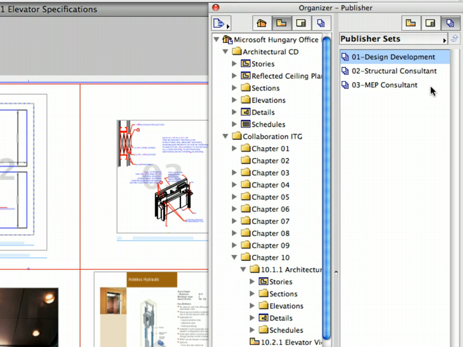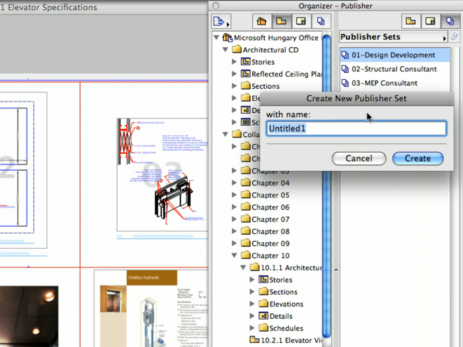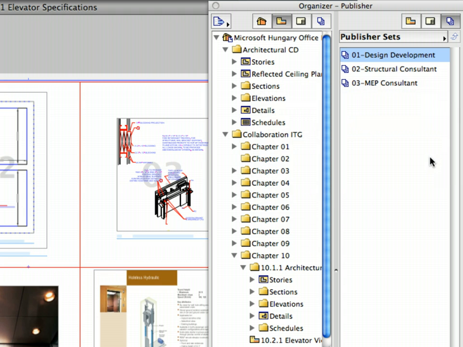Let's create a new publisher set for the PMK drawing files. Click the New Publisher Set button, the second to right button at the bottom of the publisher set list. Enter 04CD PMK set for the name in the appearing Create New Publisher Set dialog, and click the Create button to proceed. The new publisher set has been created and also selected.